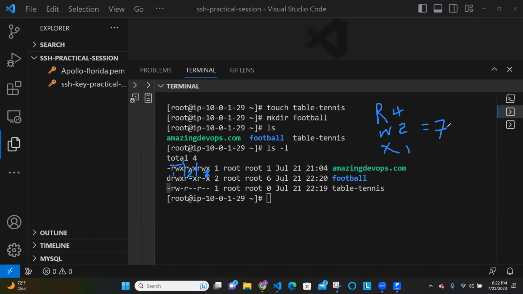And that is just for the owner. Let's go to the group. Group has the same thing. So group also has 7. Then, of course, the other users also have, again, the same thing. So 7, 7, 7. So if you are to give a file full permission, using the binary permission, you need to give it 7, 7, 7.